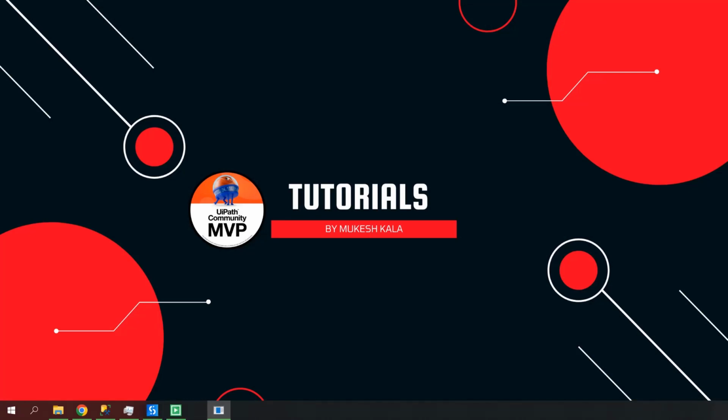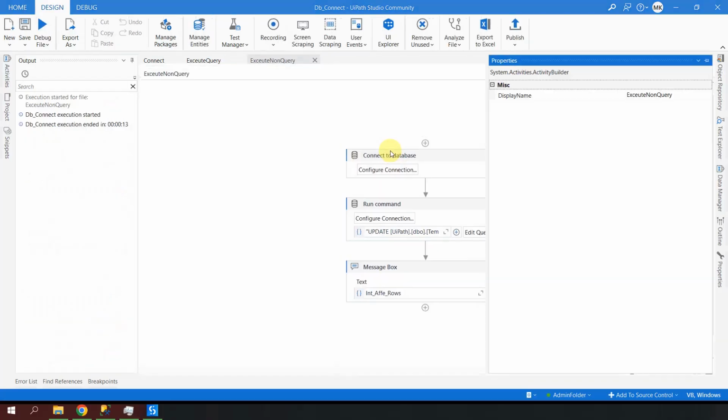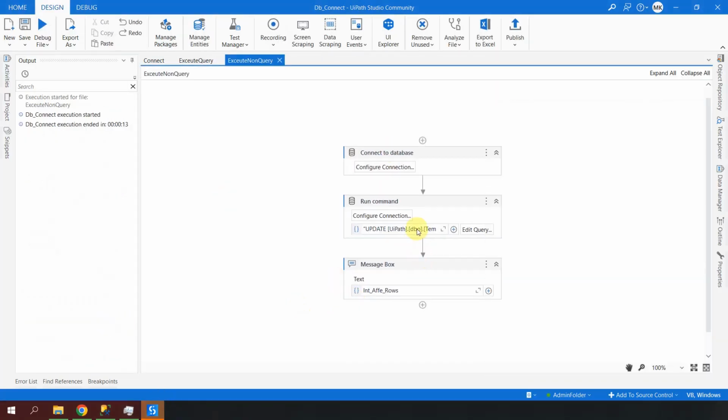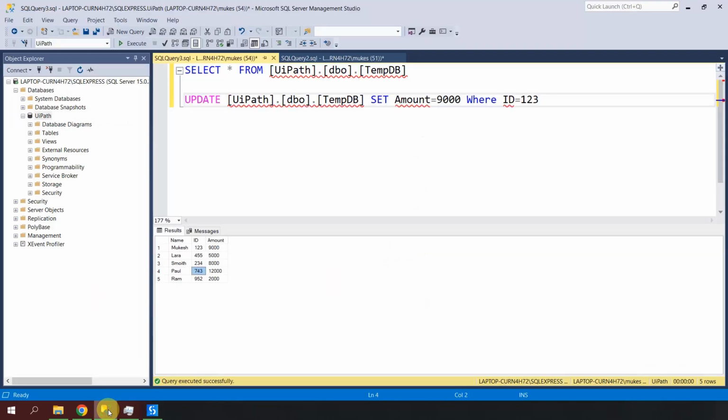There is no record which is having 12,000, right? So if you notice here, I am getting 0 as an output, which means that the affected rows were 0. SQL said that I executed this query, but I could not find anything, so that's why 0 rows are affected. Why is that coming?